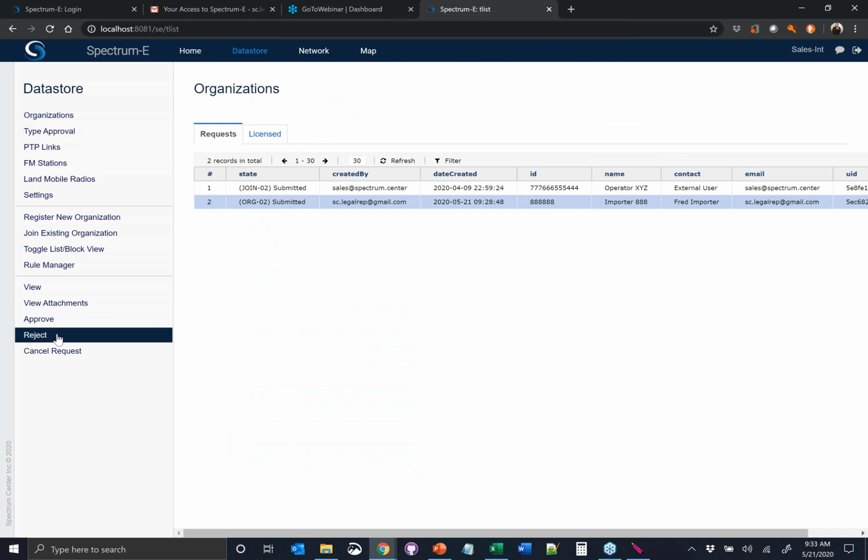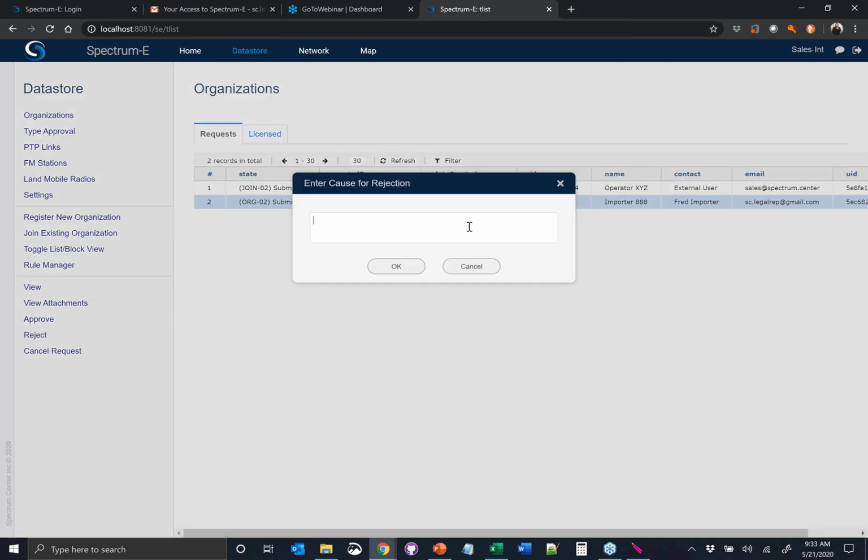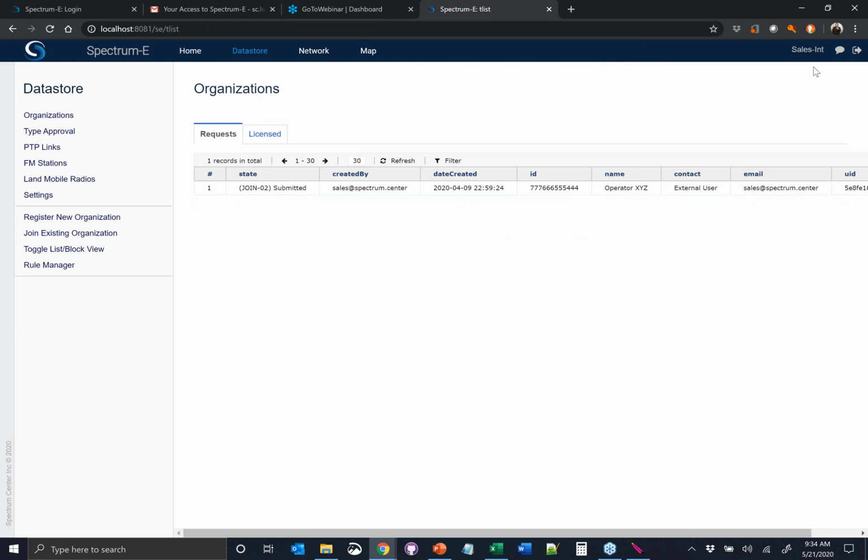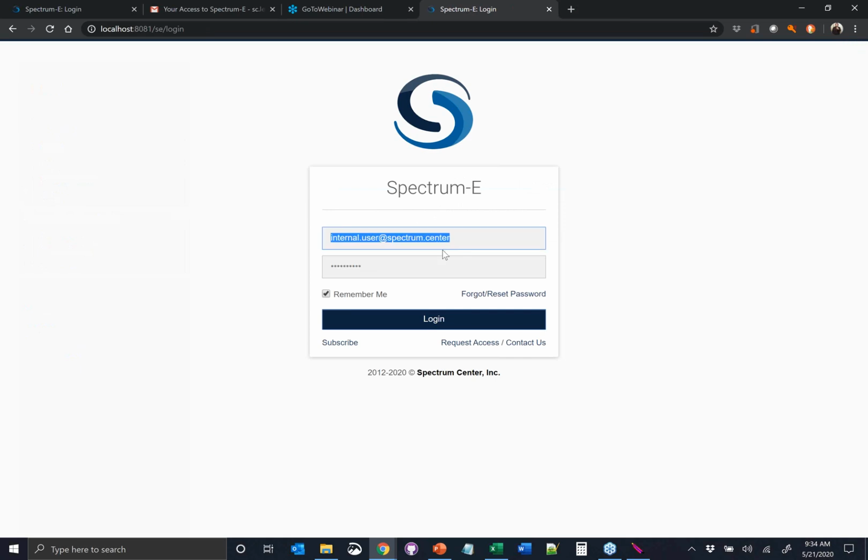Let's say I decide to reject, maybe because there was something faulty in the request. I can say, you are missing an additional document of accreditation. I think that's spelled right. So I can say, okay, I rejected it. And as you see, it goes out of my bin as the internal user, and it gets returned back to the external user.